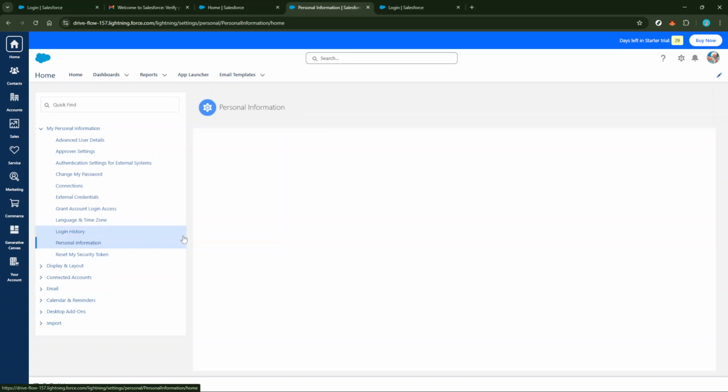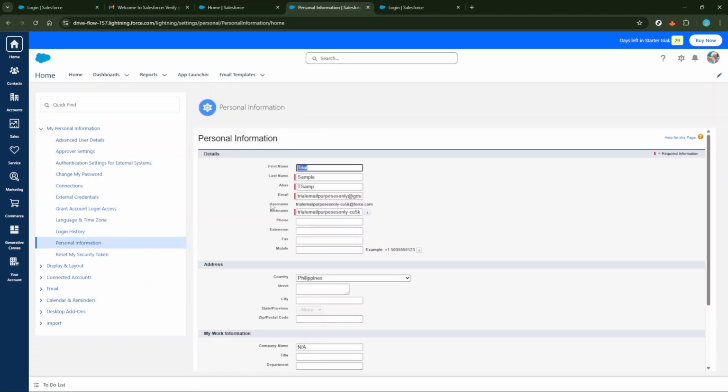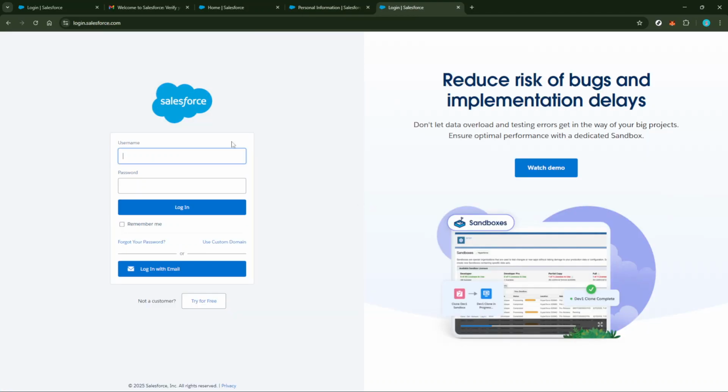Now, let's address what to do if you've forgotten your password. Go to the Salesforce login page. Don't worry, this happens to the best of us, and it's an easy fix. On the login page, you'll notice a helpful link labeled Forgot Your Password. Click on this link to start the reset process. When prompted, enter your username or email address.